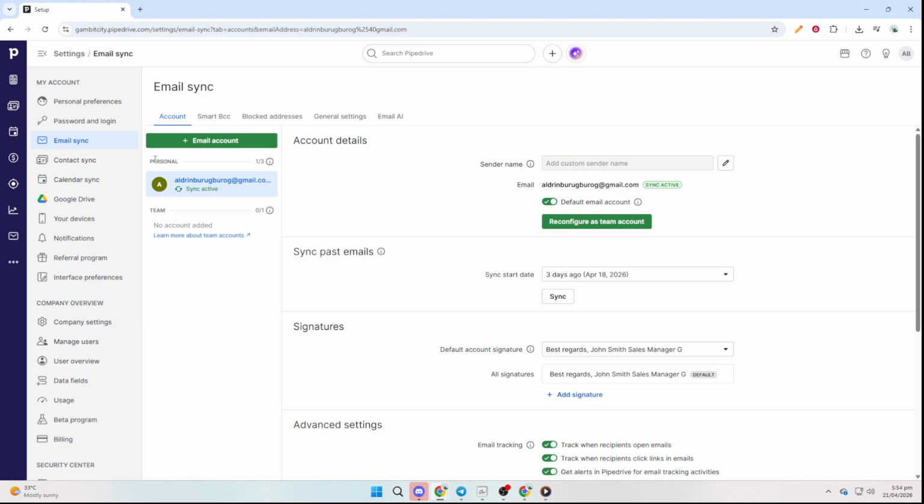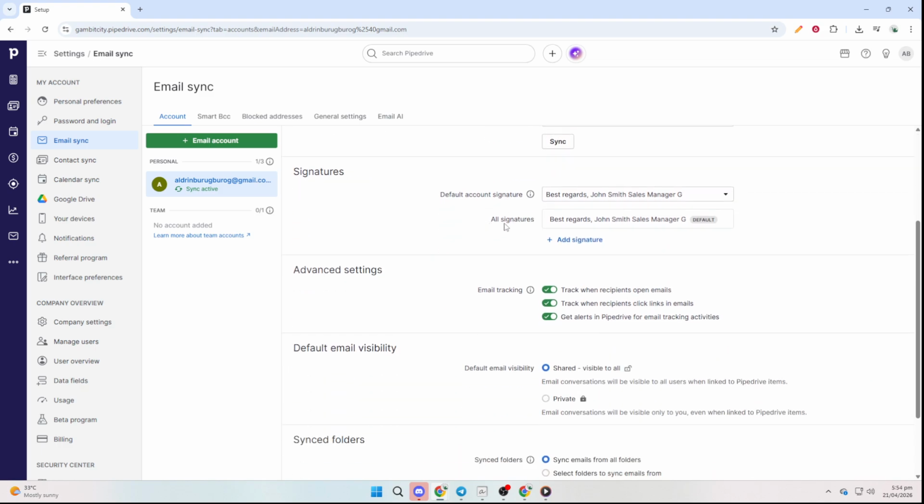Now scroll until you find the default email visibility option. This controls who can see the email conversations that sync into Pipedrive. Change this setting to private. Setting it to private means only you will be able to view those email threads inside Pipedrive, even if those messages are linked to deals or contacts that your teammates can access. It's a strong way to protect sensitive conversations while still keeping your CRM organized and up to date.